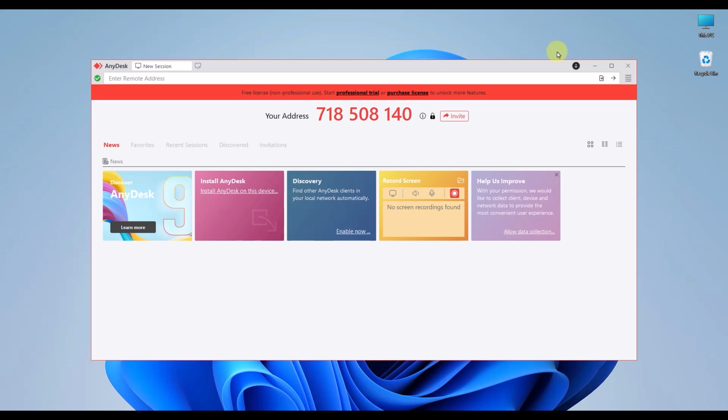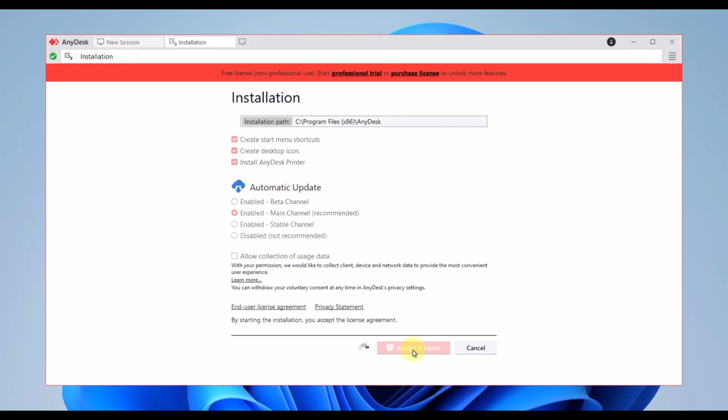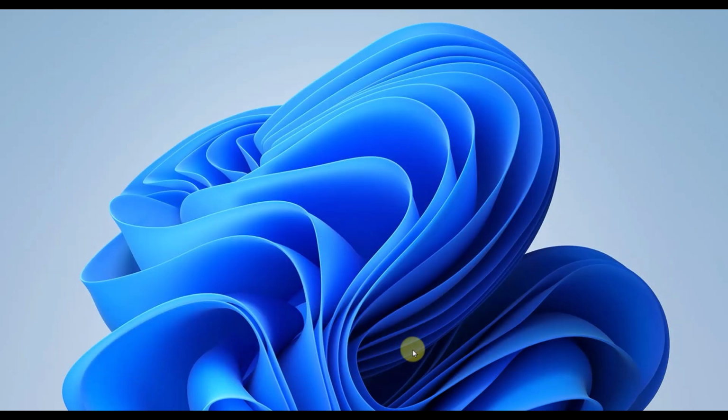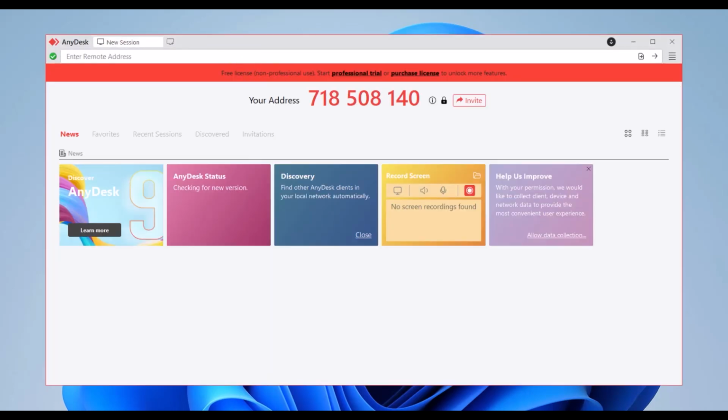Let's get started. First, we need to ensure that AnyDesk is actually installed on your system rather than just running as a temporary portable application. If you see an orange banner at the top of your AnyDesk main window or a tile that says Install AnyDesk on this device, you must click it and complete the brief installation wizard. The software cannot automatically boot with your operating system unless it is fully installed as a Windows background service.